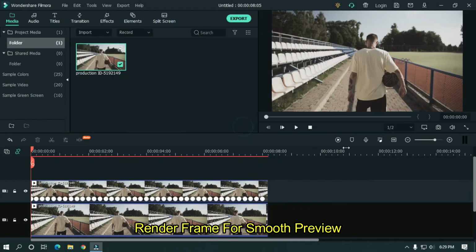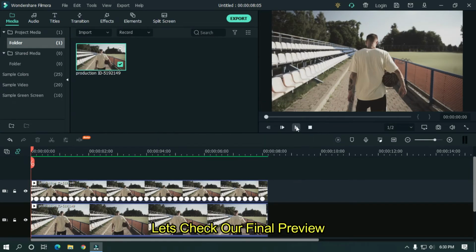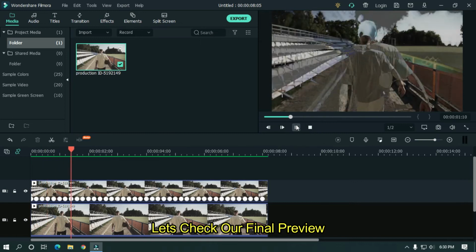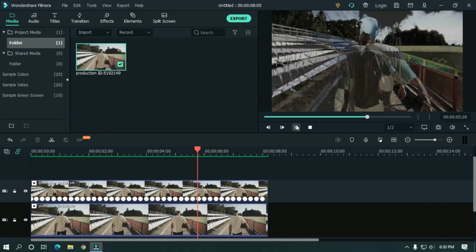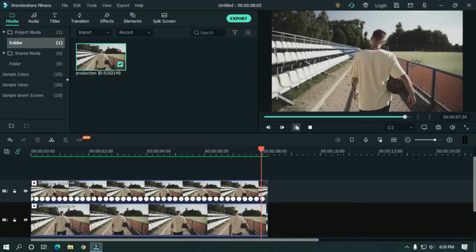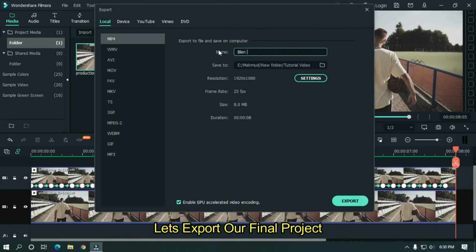Render frame for a smooth preview. Let's take our final preview. So our effect is done. Let's export our final project.